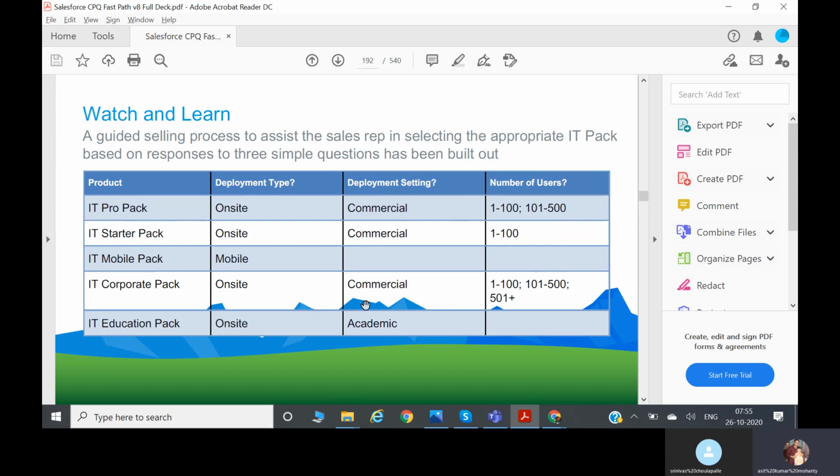Okay. Let me tell you what. Actually, initially I need to create 5 products. These 5 products you have to create. Yes. And I need to define pricing, price book. Yeah. So now the thing is, whenever we select, for example, the IT Pro pack, it should have the deployment type. Before that you will go to the org.